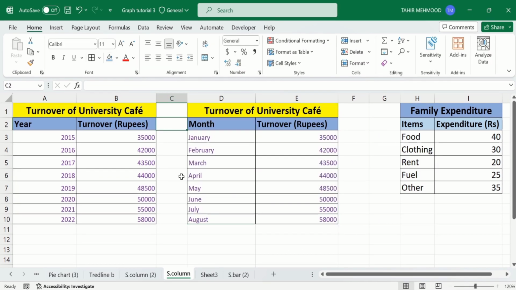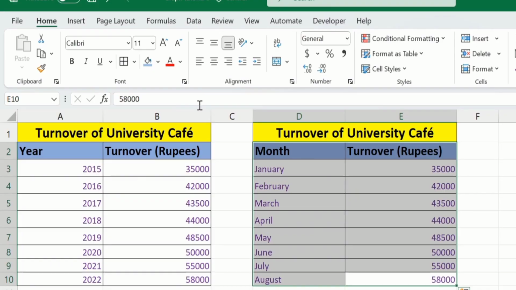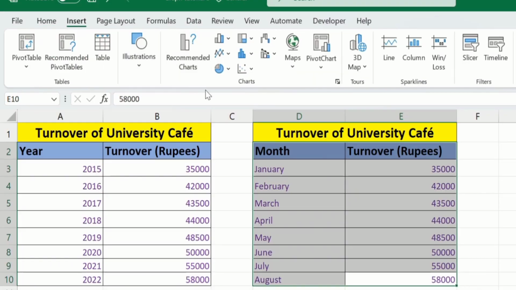Now you will learn second method. Again select this data. Go to Insert tab, and under charts you will find the option of recommended charts. Click this one.